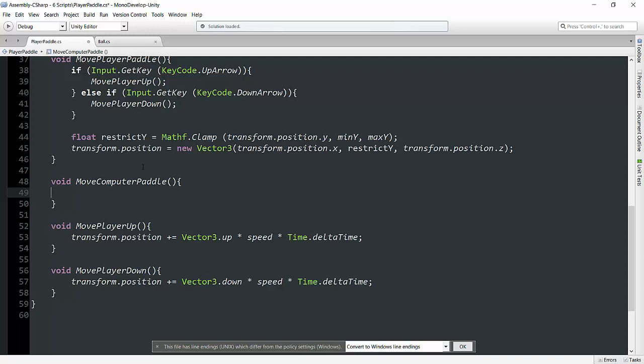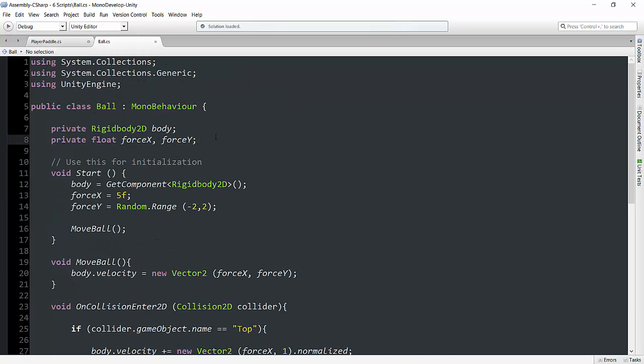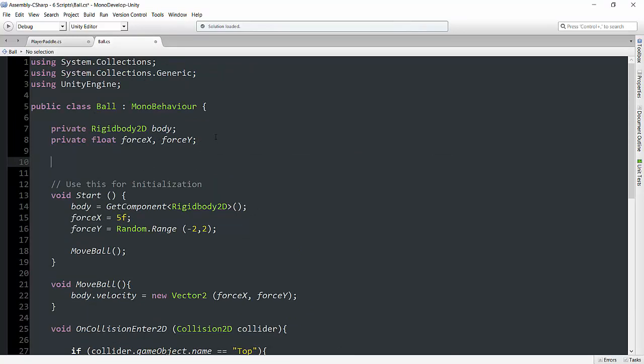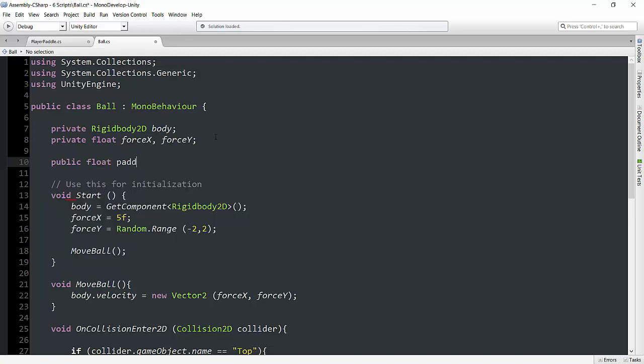Well, it would make a lot of sense if the computer paddle knew where the ball was. So how do we go about doing that? How do we make the player paddle have that knowledge? Well, first of all, what we have to do is go into our ball script and figure out where the ball is at all times. So we're going to do this as a float, and we're just going to say public float ball pause y, because we only need to know where it is in the y-axis. The x-axis doesn't really matter for this.